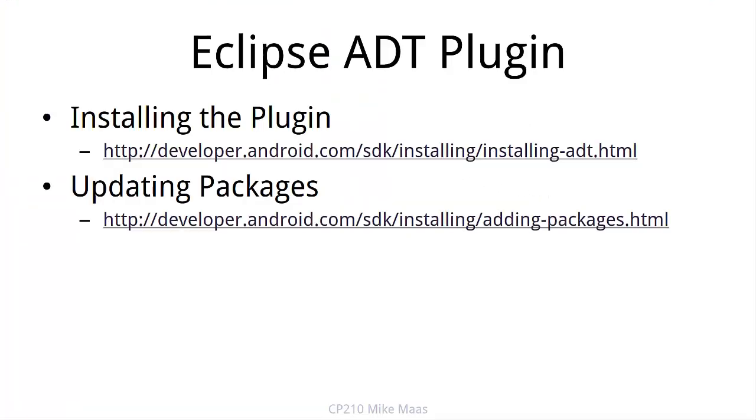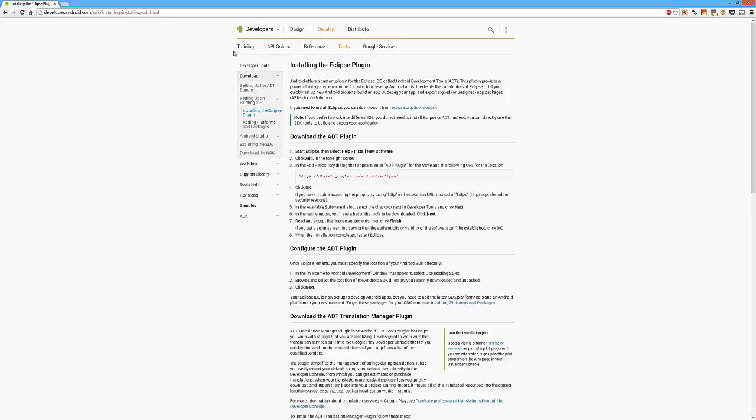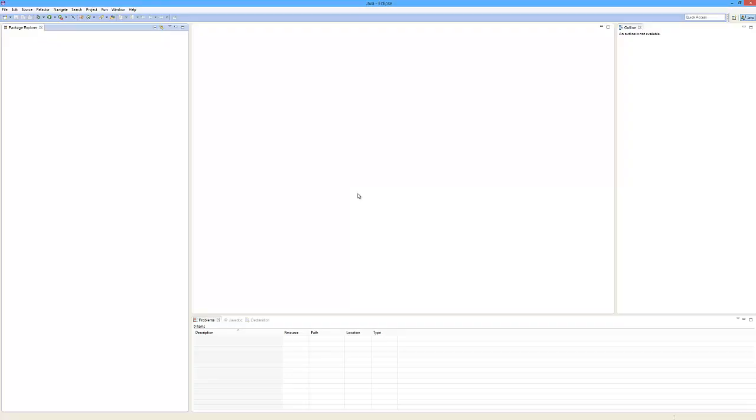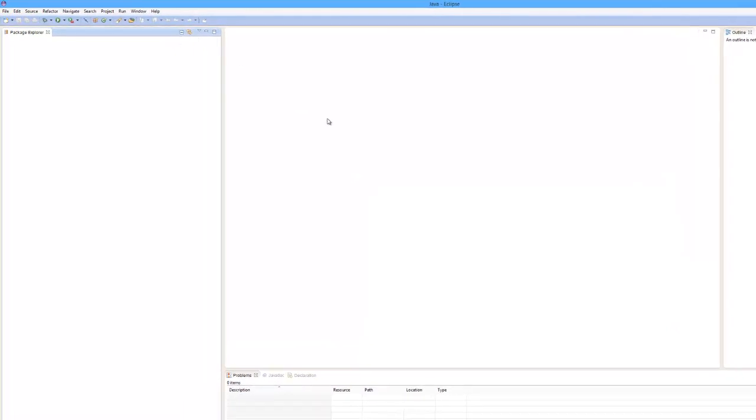Okay, to install the plugin, then all we really need to do is go to the installing ADT link on the Google Developer Android site. So if we go here, what we just simply need to do is copy the ADT plugin link straight off the middle of the page here. It does give you the instructions on how to do it, and there's some extra stuff on if you need the translation manager, but really what we're just going to do is get the ADT installed.